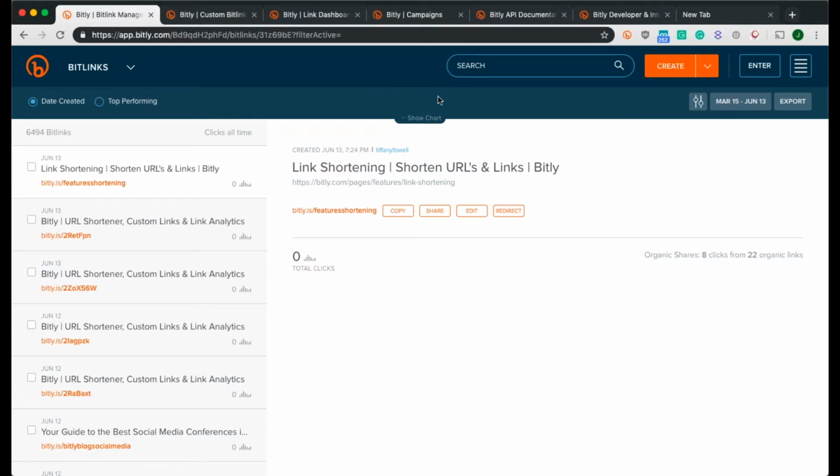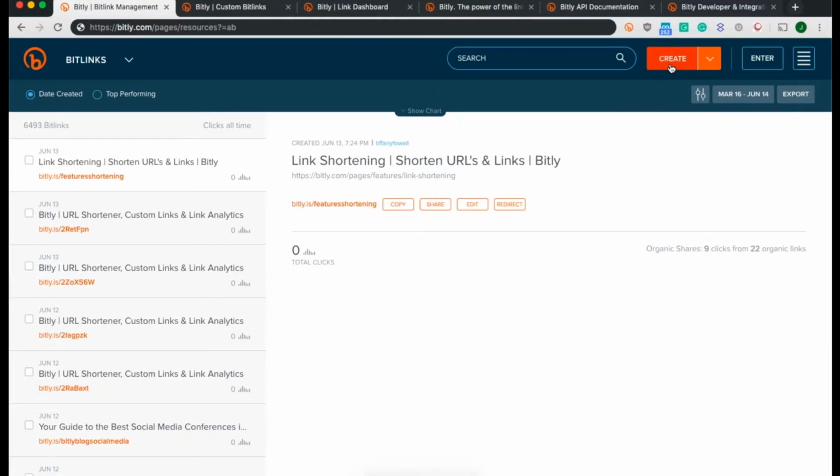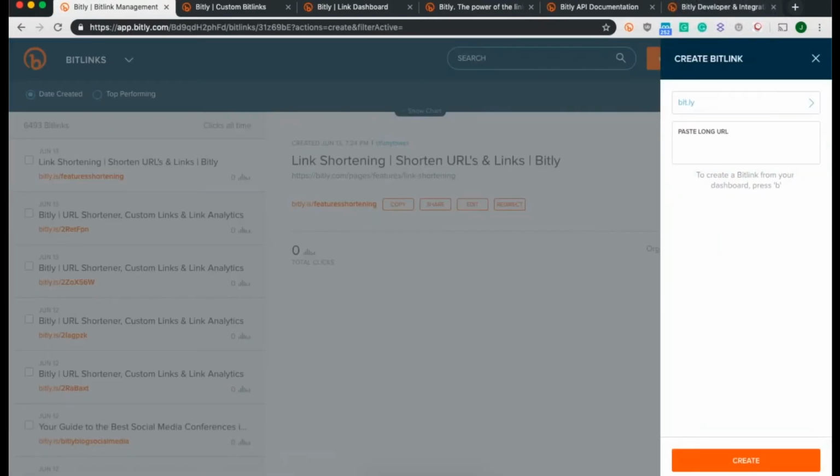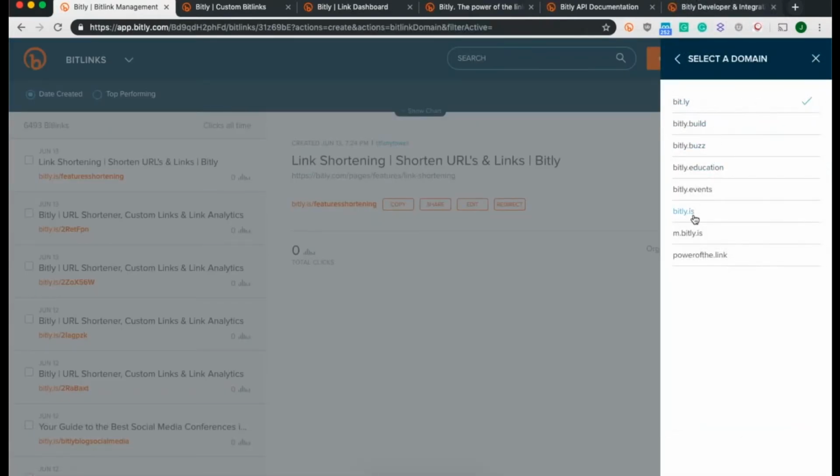But creating a link within our platform is as simple as going to the create button up at the top right. Once you do so, a menu will pop up. You'll be able to select the domain that you want to shorten with. The default is bit.ly, but if you were to host additional custom domains within our platform, you'll be able to start branding your links with these additional domains.